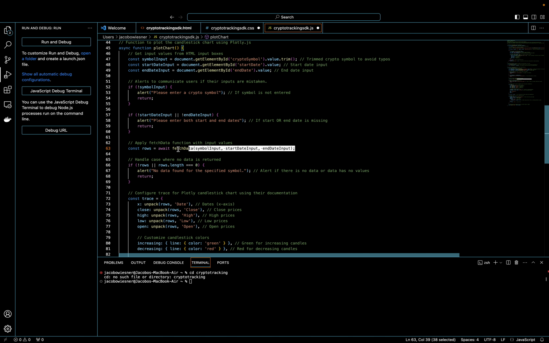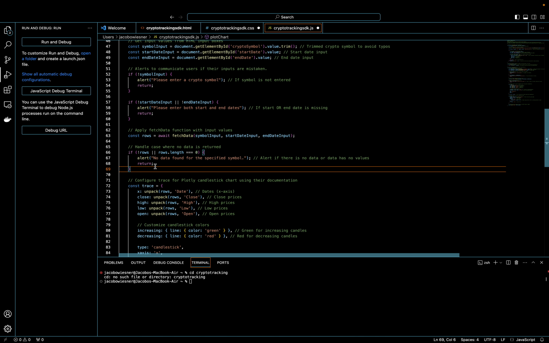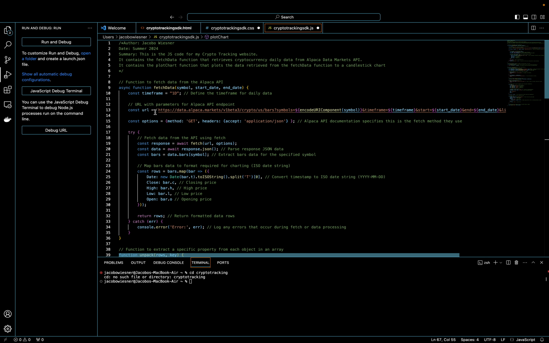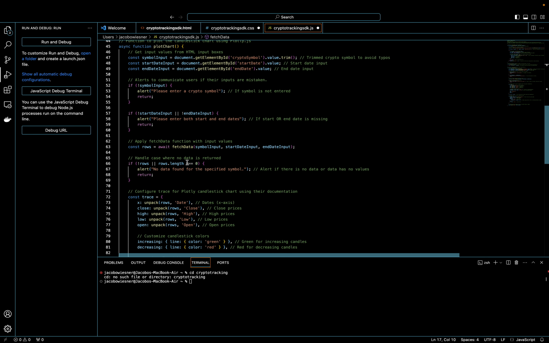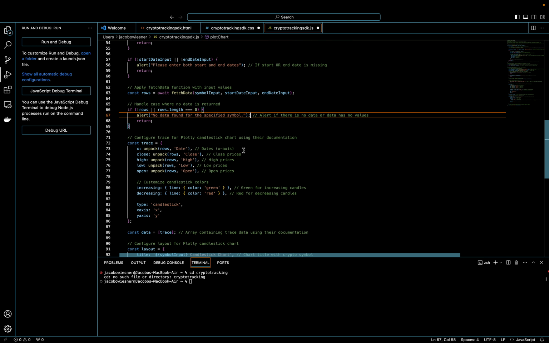So here I use the await operator to fetch the data when the user inputs the values. And again, another alert just in case the data specified, for example if the end date goes before the start date, there's not going to be any data found. The fetch data is not going to work. The URL is not going to point to any data. So again, the website will show an alert saying no data found for the specified symbol.